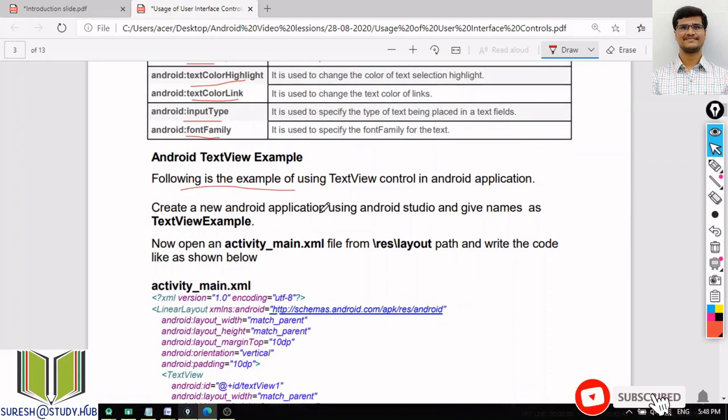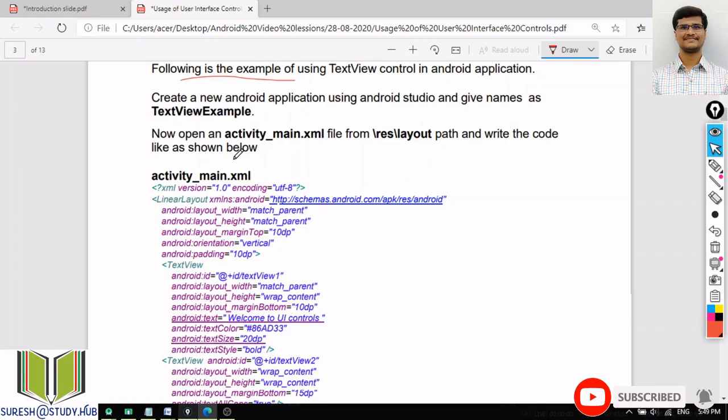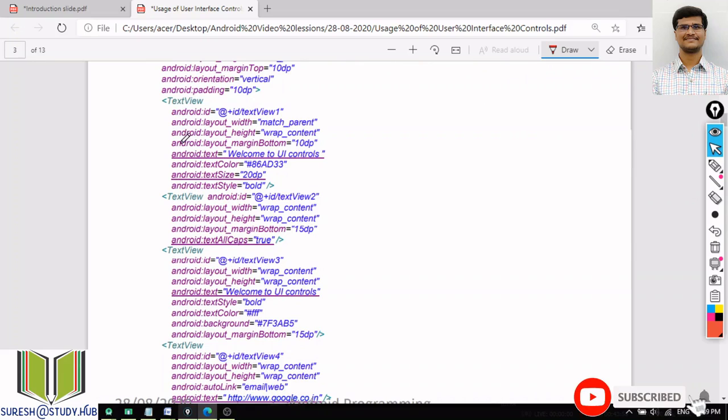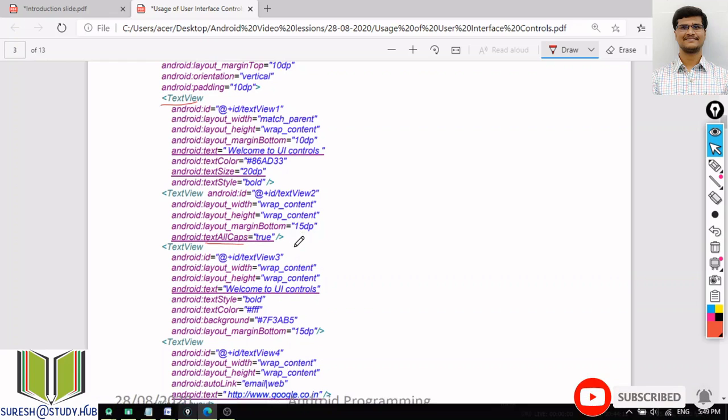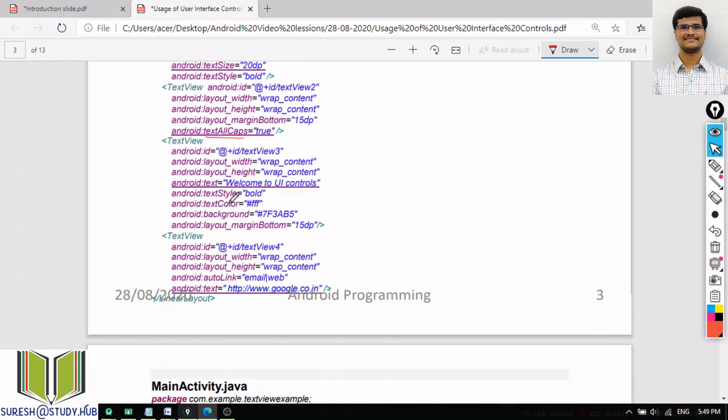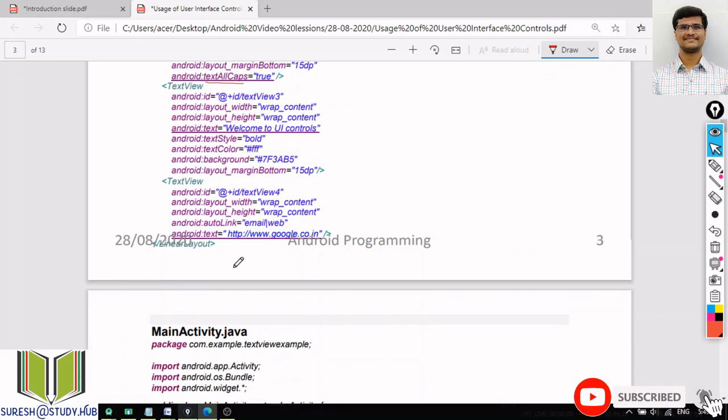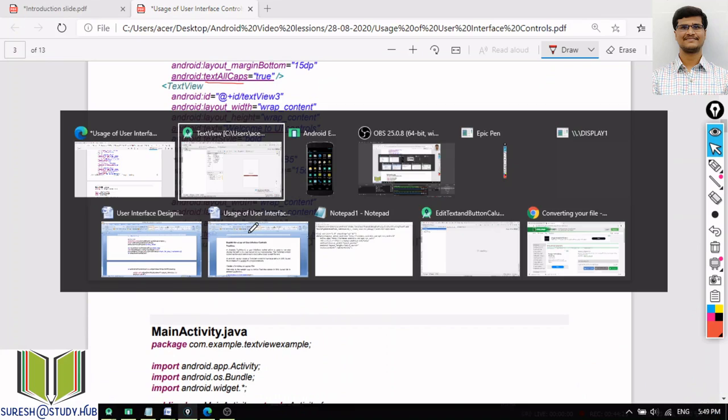So I will use one example using this text view. With that I will conclude the class, and in the coming classes we will see the remaining user interface controls. So this is a text view. I am using different kinds of text. The first one uses text color, text size and text style. For the second one I am using text all caps true. For the third one I am using background color. And for the fourth one I am using the auto link, which is used to display some link. So I will show that example.